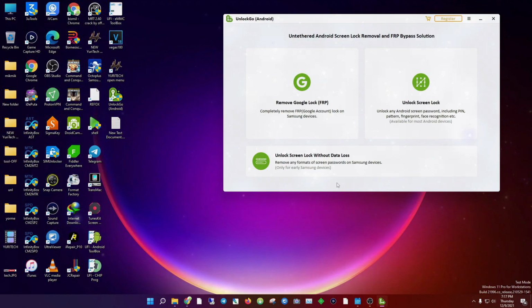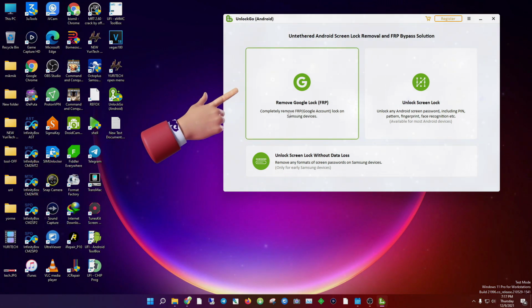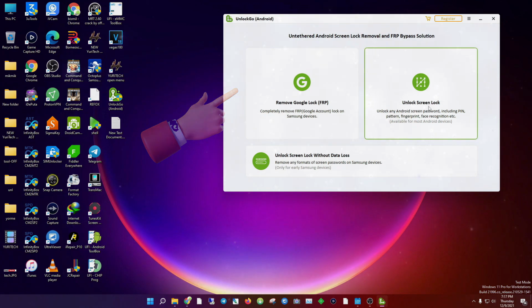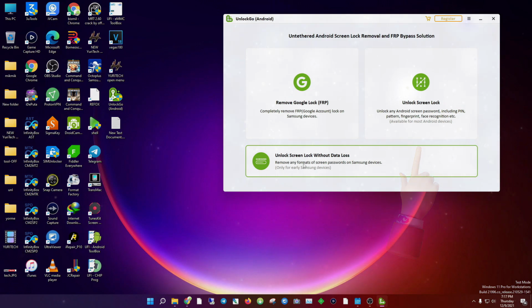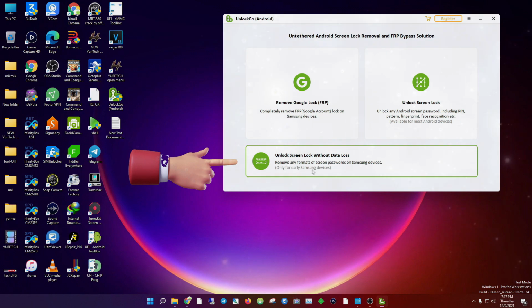Android. The tool has three capabilities. Number one on the list is remove Google lock, FRP. It completely removes FRP or Google account lock on Samsung devices. Number two is unlock screen lock. It can unlock Android screen passwords including pin, pattern, fingerprint, face recognition, etc. It is available for most Android devices. And the last one is unlock screen lock without data loss, and it's only for early Samsung devices.